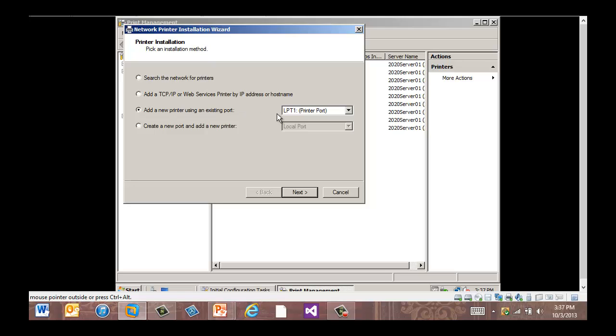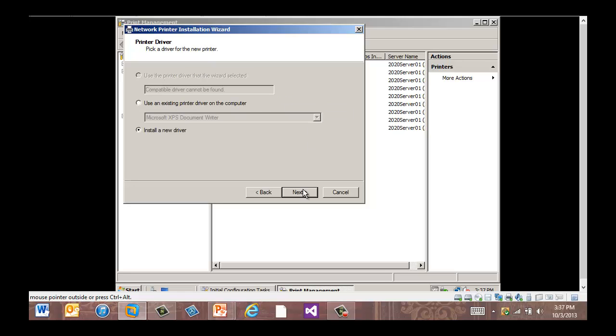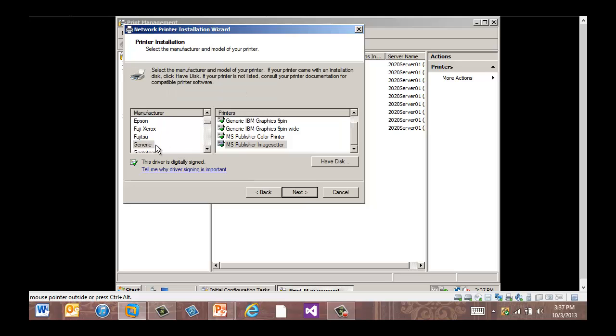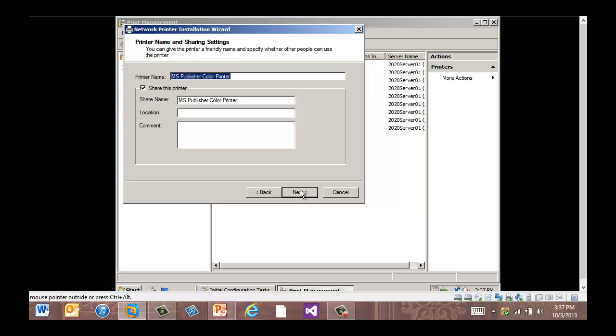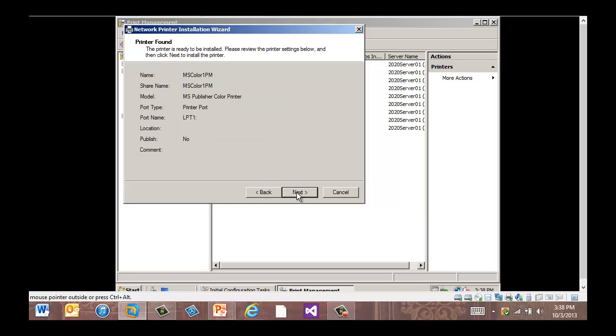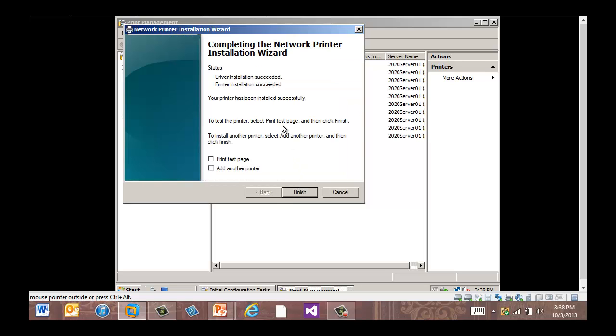This printer will be on LPT1 printer port. We're going to use the same install a new driver. This is again going to be a generic manufacturer, and we're going to put in MS Publisher color printer. We're going to change the name of this printer to MS Color 1 PM, and we're going to click Next. The printer is found. We're going to click Next. And as you can see, it installed successfully.